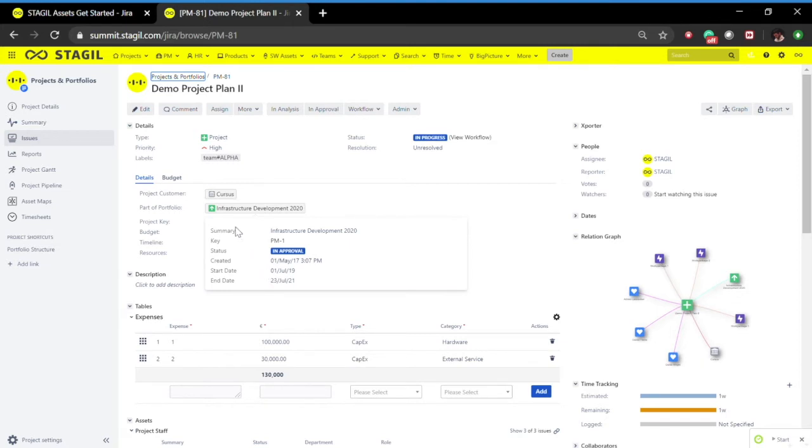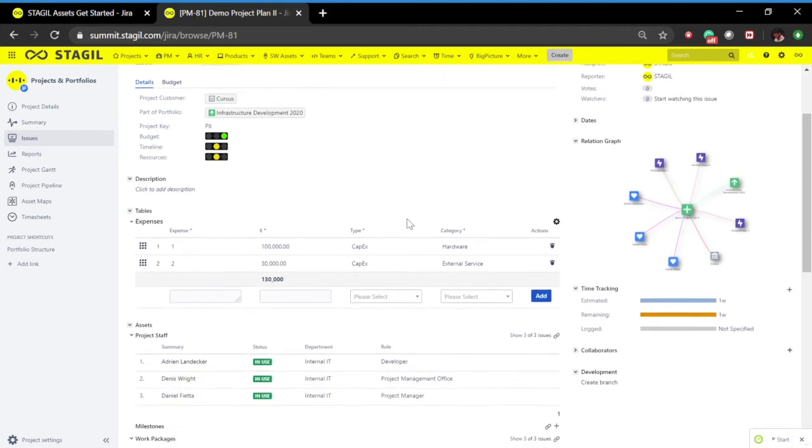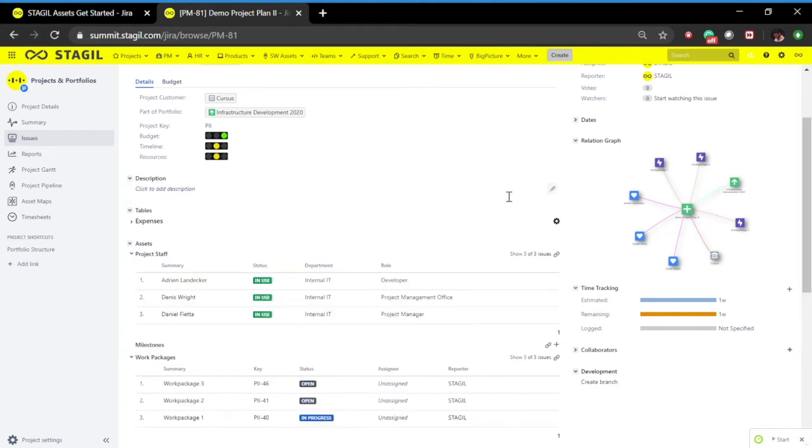But we have also created another custom field for the customer. So we have a hyperlink to the related customer, or the customer that is interested in, involved in this project. And we will come back to this aspect in a few seconds. Continuing further, this is a table that is actually being created with another add-on that is called Stagil Tables. So it's not part of this video, even if it would be interesting.